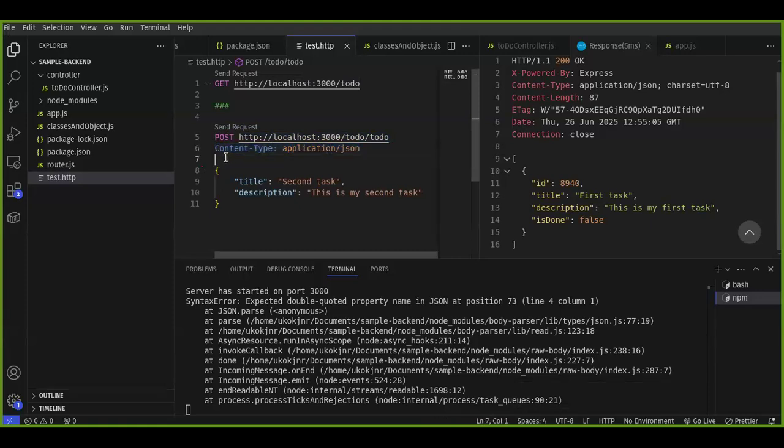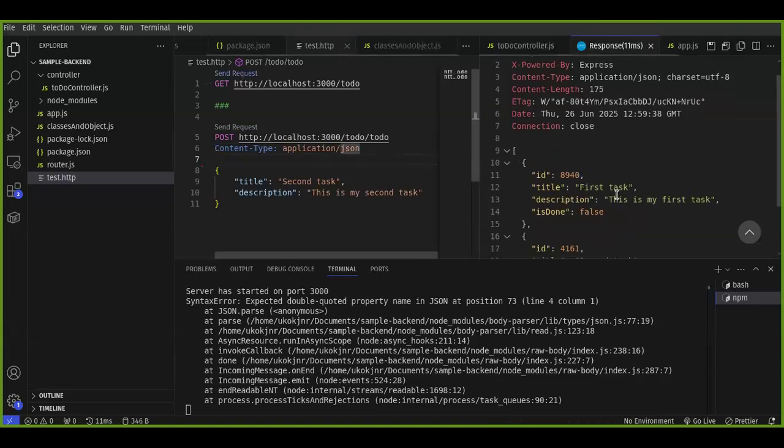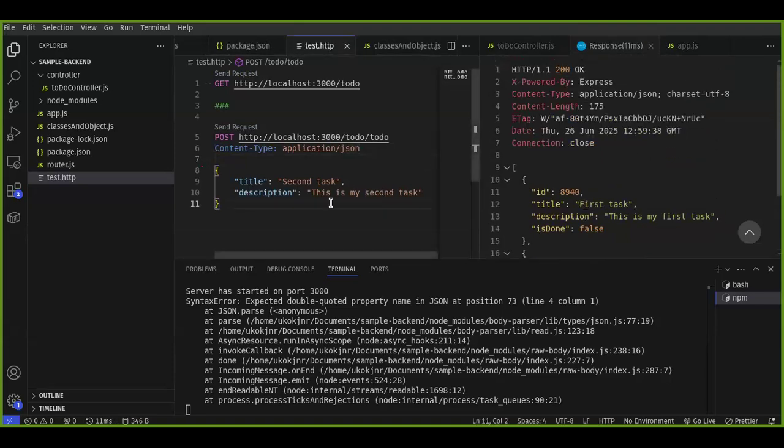This space is important. This space tells the REST client that anything that comes after this space is the payload you're sending. It's not part of the header. If you don't keep this space and you join everything together like this, it will take this number 7 to be part of the header, and it is not a valid header. So if we now try this again, you see that it has added the second task. If we come back here and send request, you see my first task and my second task has been added. Beautiful.